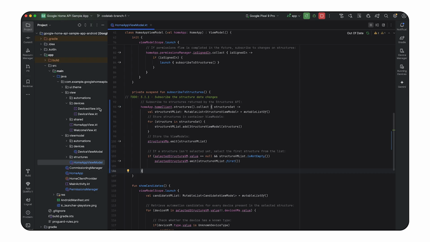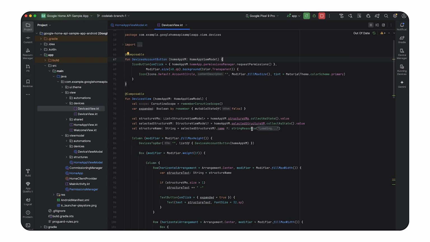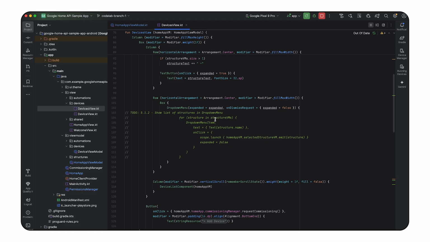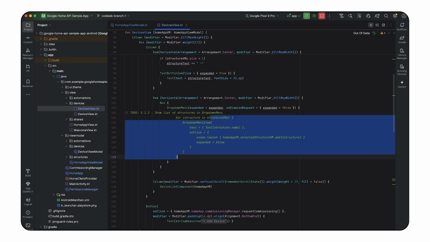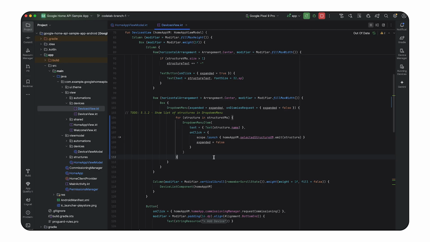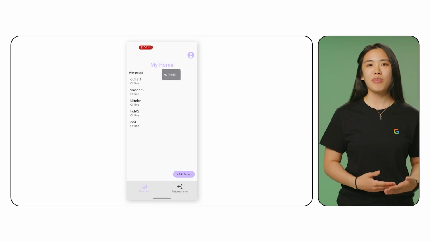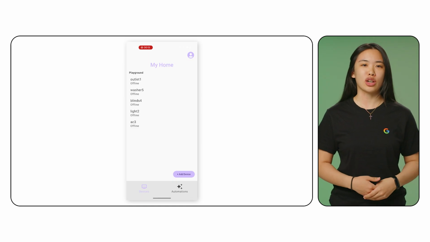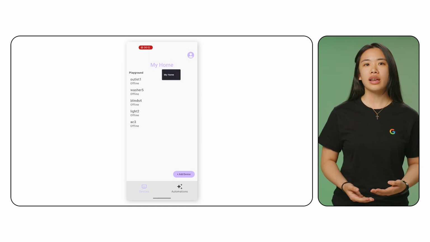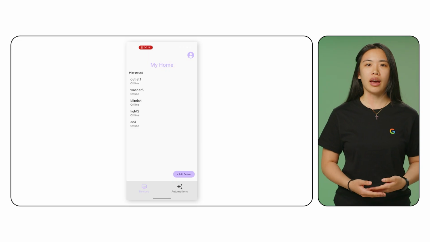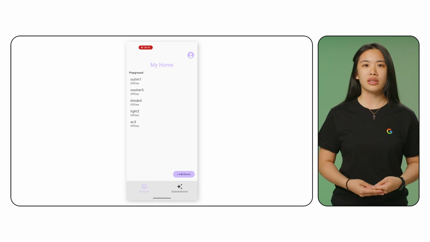In the Devices View Kotlin file, the app subscribes to the Structure View Model state flow, which triggers UI recomposition when the structure data changes. Implement to-do 5.1.2 to render the structure list as a drop-down menu. Now, when we run the app again, you'll see the menu with your home structures. If you cannot select the structure, check if you added your account into the allow list in the Cloud project.